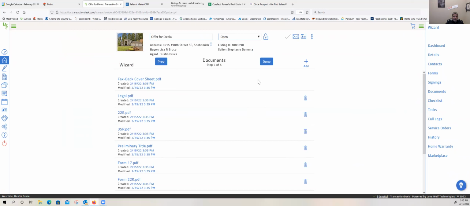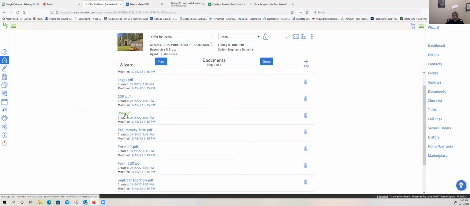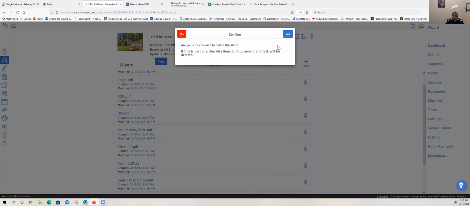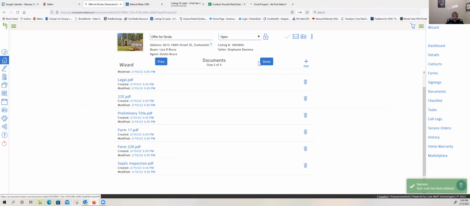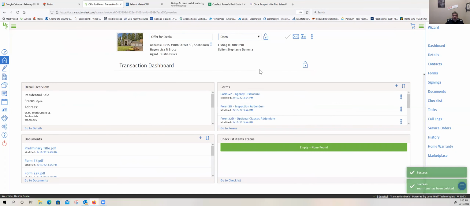Okay. If I wanted to delete anything out of here, let's say, you know, it's like, okay, I don't need this 35P, which is a pre-inspection form. I'm actually going to have a home inspection, so I don't really need this one here. I'll just go ahead and delete that one. Great. Now I'm going to hit done. And when I hit done, now it creates my dashboard. Now it creates my transaction, but we're still not done here.